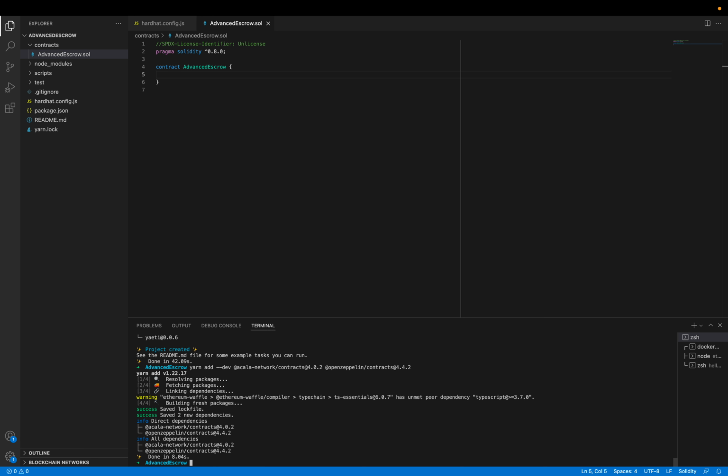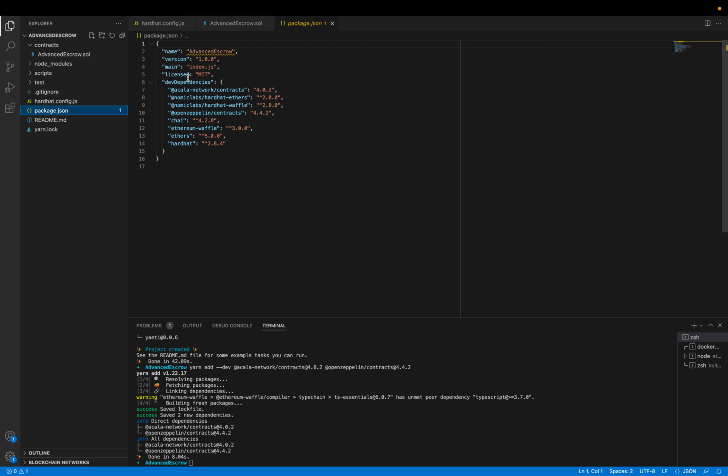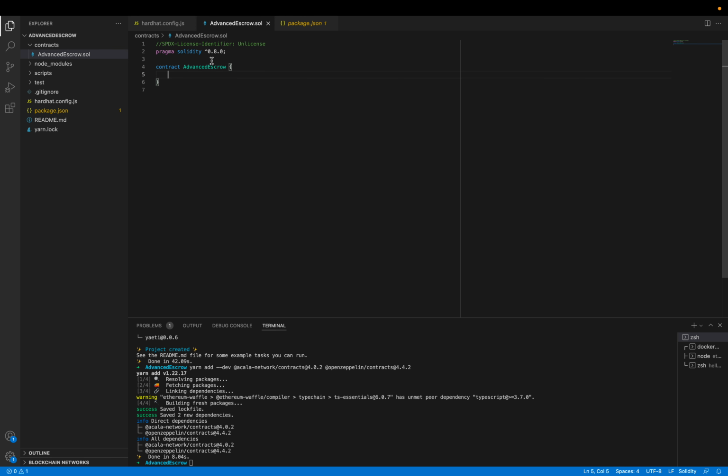So we will be using the IDEX and IScheduler precompiled smart contracts from Acala network contracts, and ERC20 contract from OpenZeppelin contracts. So as you can see, we now have Acala network contracts as well as OpenZeppelin contracts as our development dependencies. Let's import the smart contracts that we need.